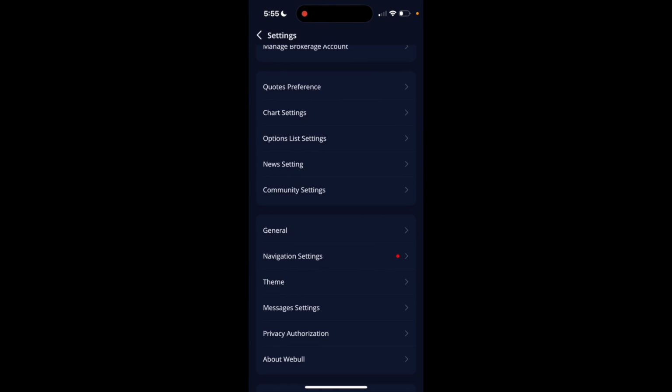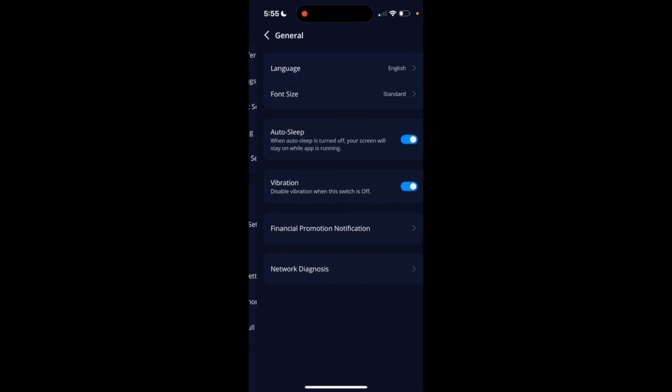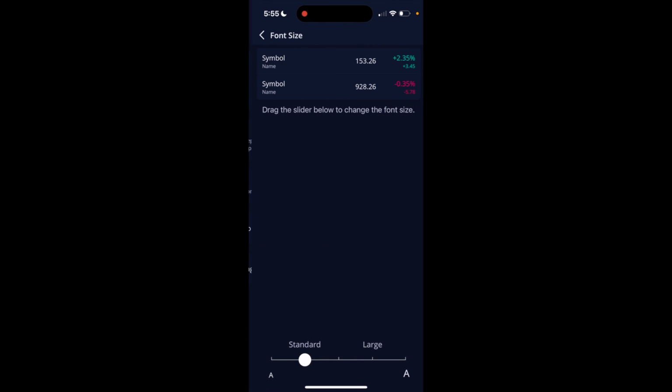Once you're here, just scroll down until you come across general right here, press on general, and then where it says font size, for me it actually is defaulted to standard, but if you want to change that to a larger font size, for example, press on font size right here.